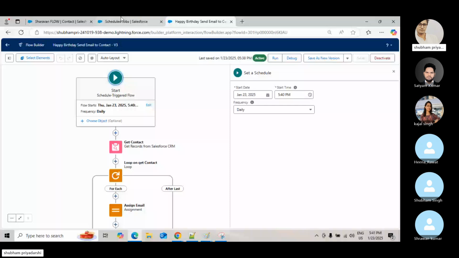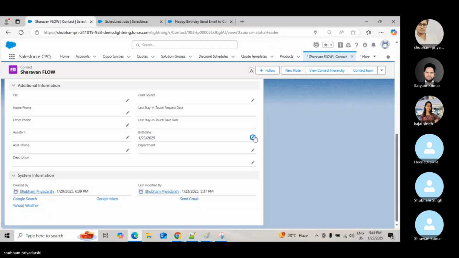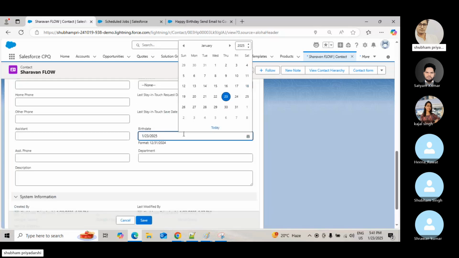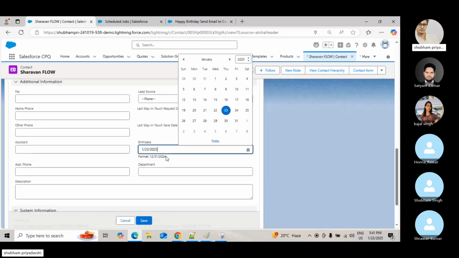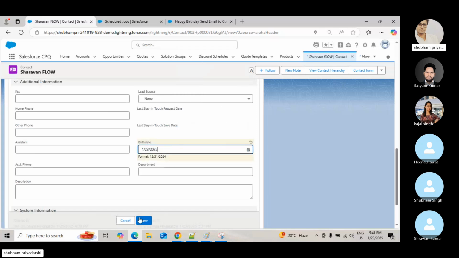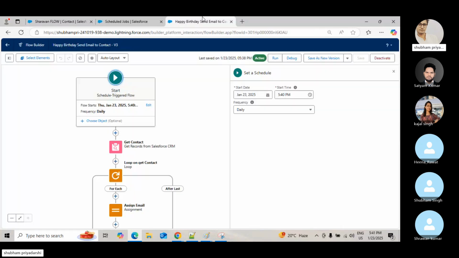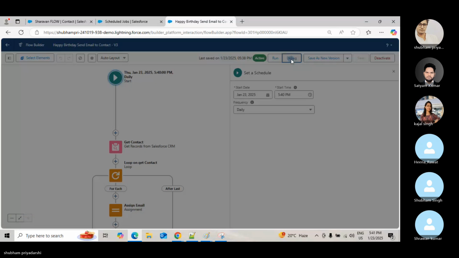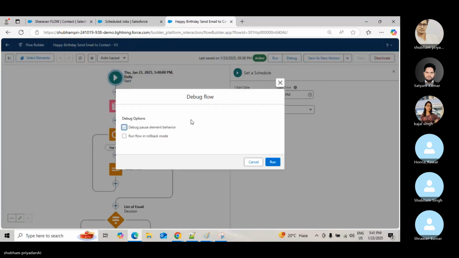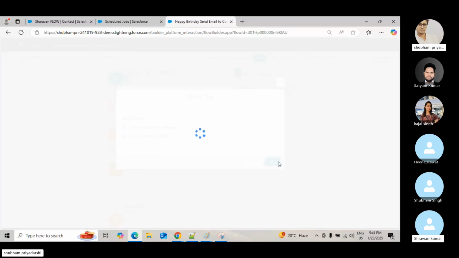How can this happen? One second, 23 is correct. What did I take, brother? See the date, I am a little dumb, that's why. Oh, correct, or is the format not correct, or what happened? Now let's debug it, why it's not working. Debug, pause, run the flow in rollback mode. Whenever you run this particular trigger flow, always check in rollback mode. Let's see.